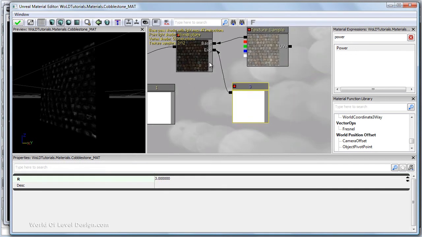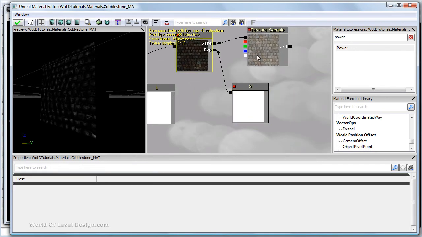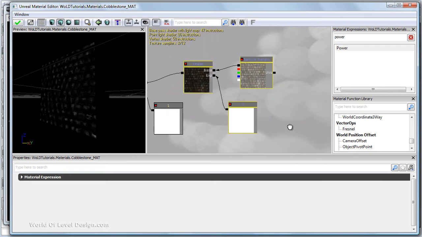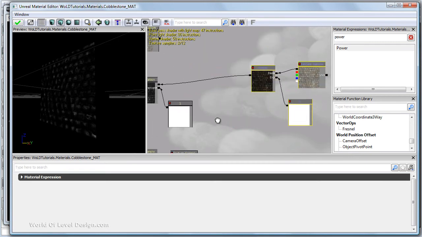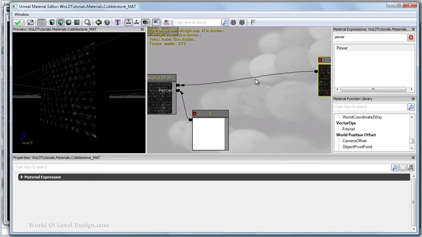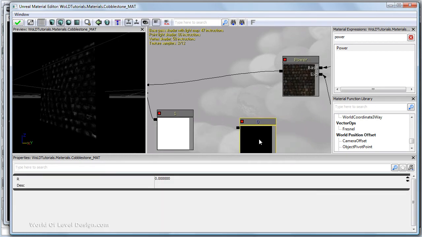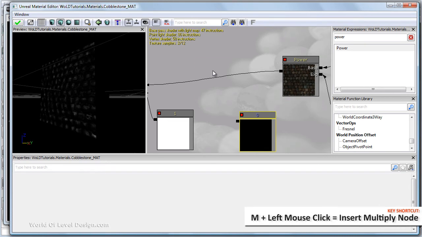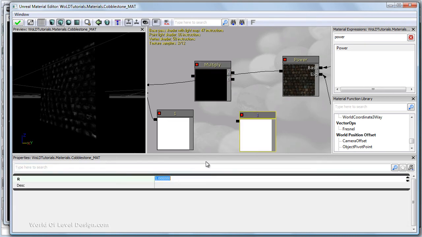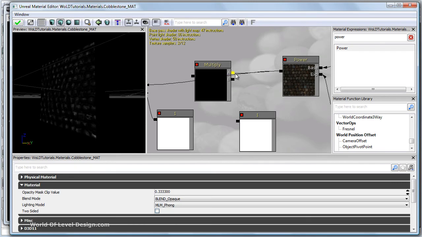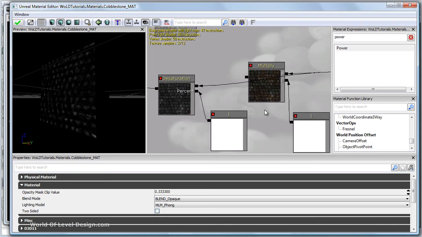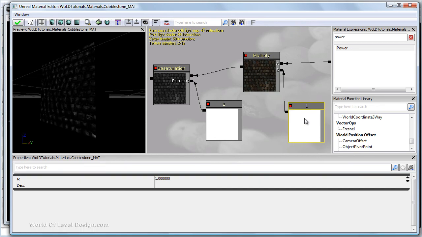For that, we need a multiply and a constant vector node. So I'm going to take our contrast controls and move them back, and insert multiply and 1 in between desaturation and contrast. I'm going to hold down 1 and left click for a constant vector. This will be our brightness control. And M and left click for multiply. I'm going to change our constant vector to 1, giving us the default of what we see right now. Take power, plug it into multiply A slot, take a constant vector into the B slot, and plug multiply into desaturation.